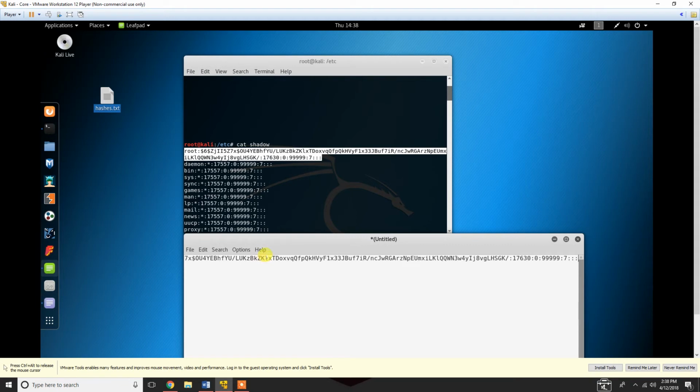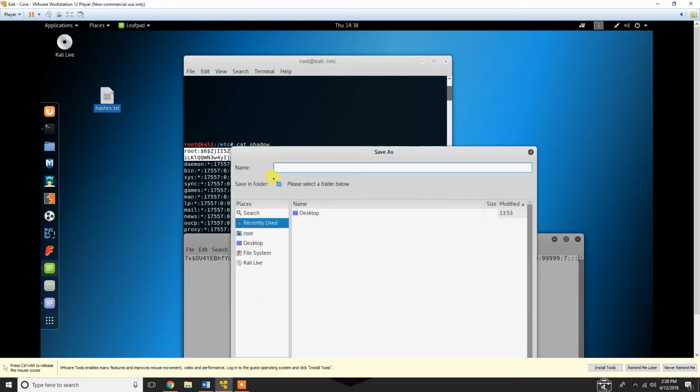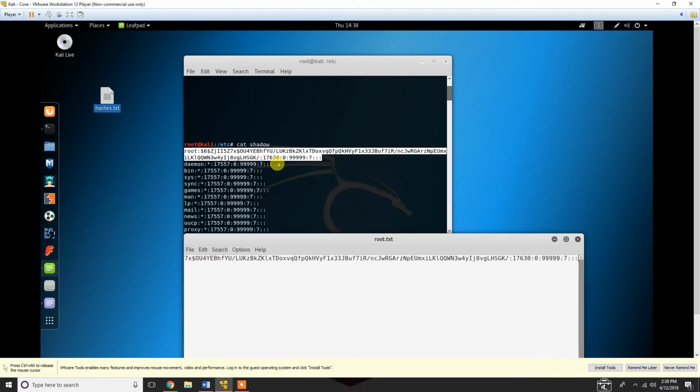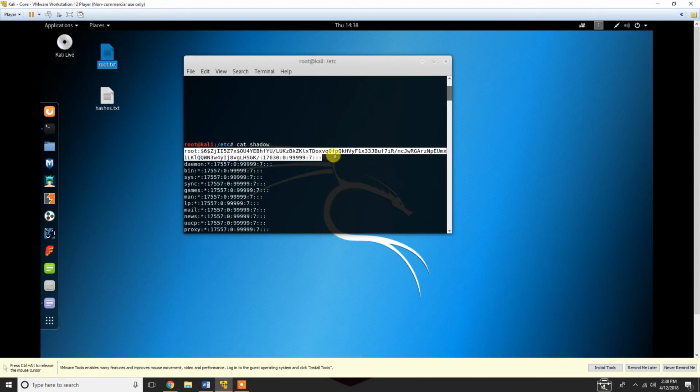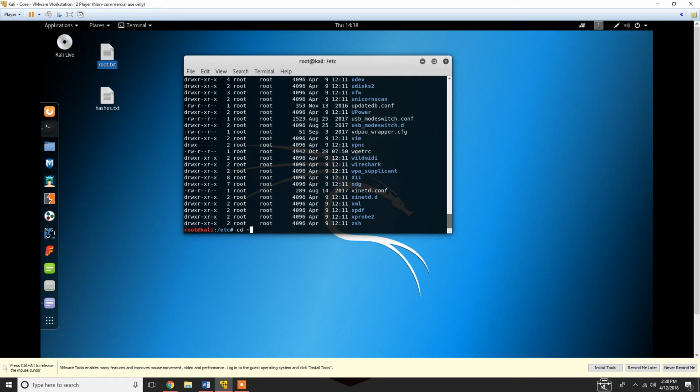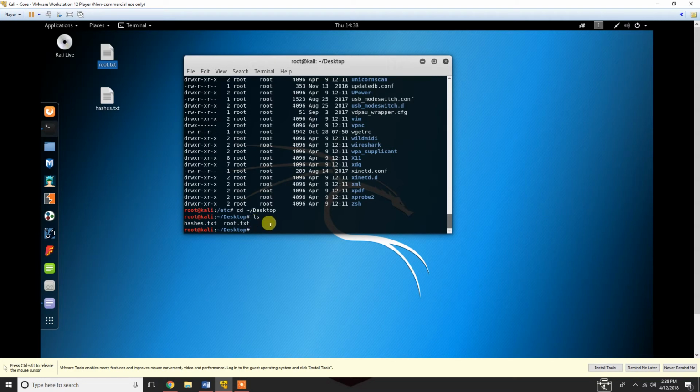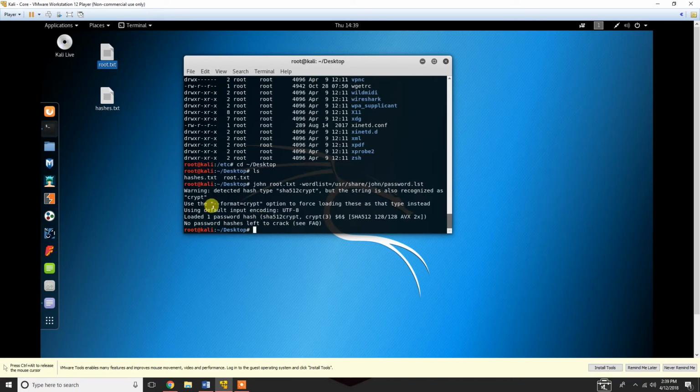And so if I save this text file on my desktop again, and let's call this one root.txt, and I'm going to re-navigate back to my desktop. And you'll see that root file is there now. What I'm going to do is the same thing, John, and then root.txt, wordlist equals user share John password.lst.